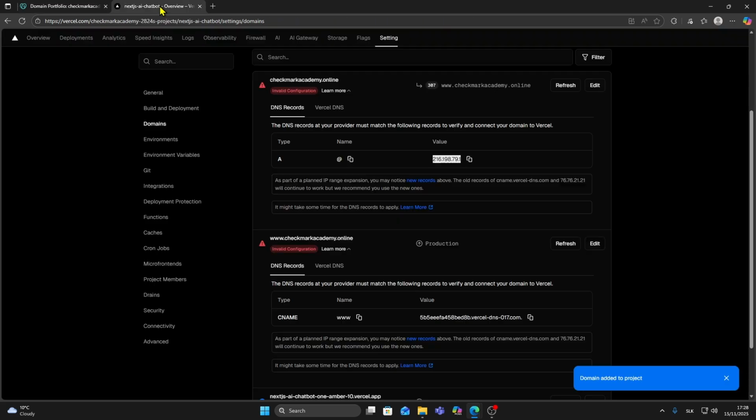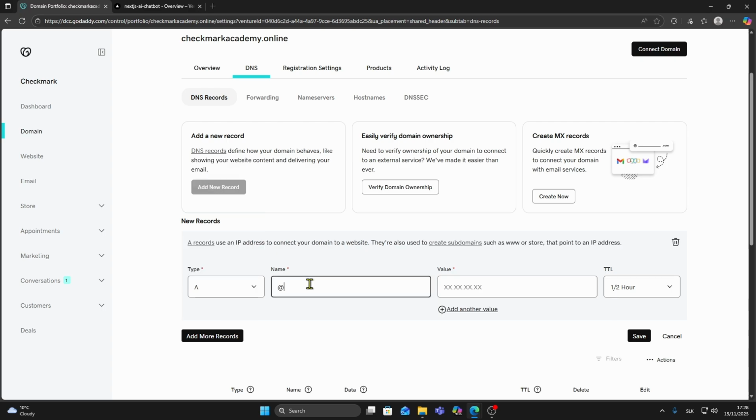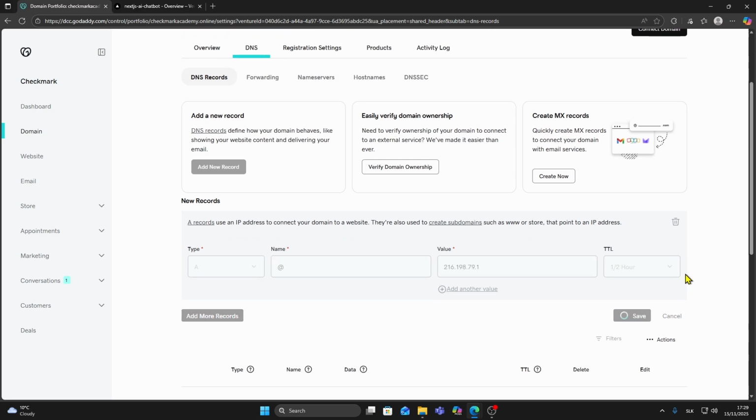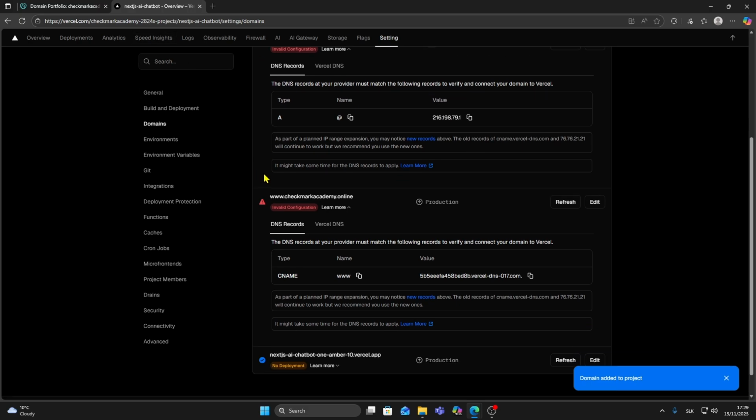And here you need to paste this first one. So type is A, this is the name, and this is the value. So choose A, paste this symbol, paste the value and click save. So our first DNS record has been updated successfully. Now we need to do the second one.